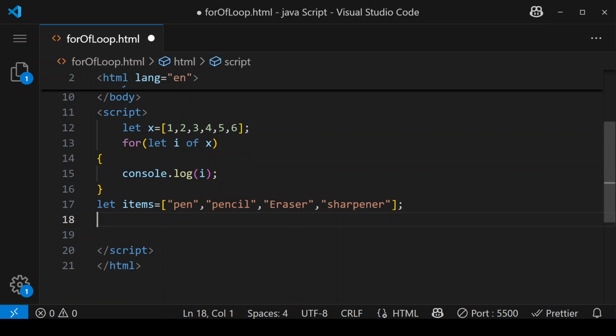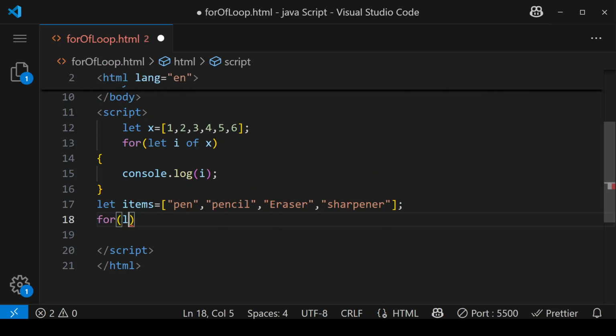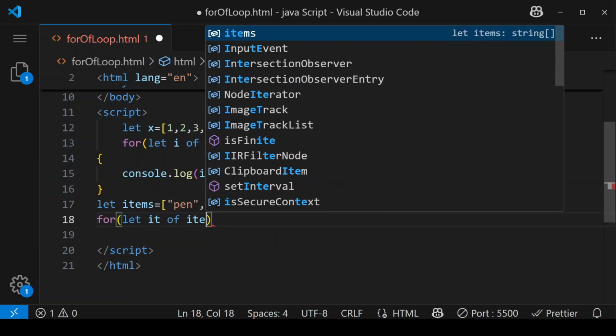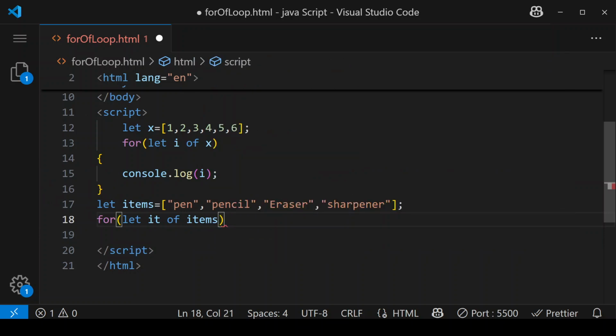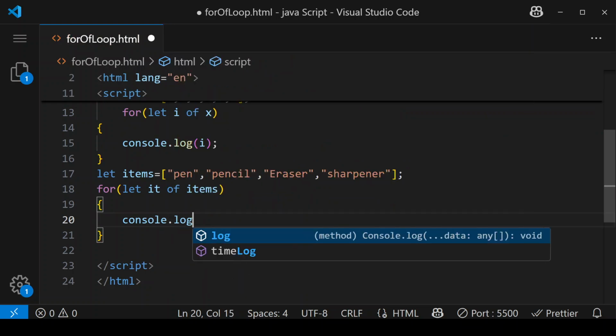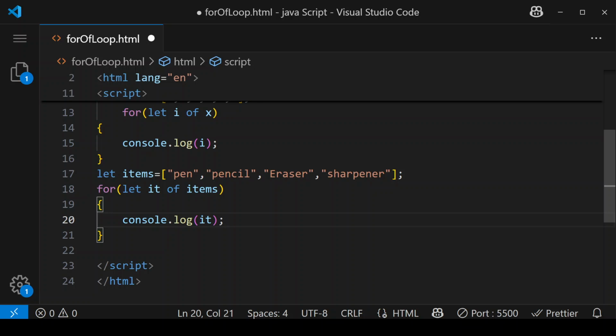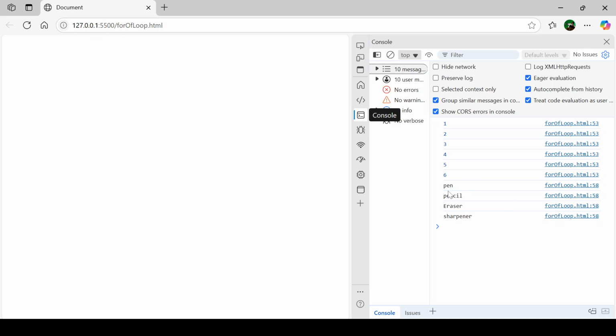Now we need to iterate over it. So again, for here for items I'm taking variable it. Let it of, here the variable name is items, and console.log, here we have to print it. Save, and we can see that here it has displayed our result: pen, pencil, eraser and sharpener.